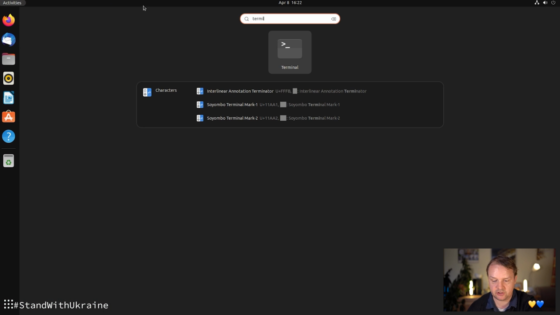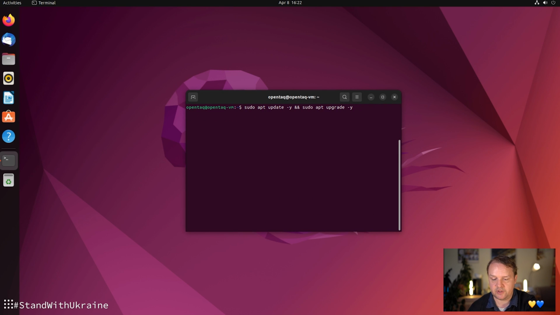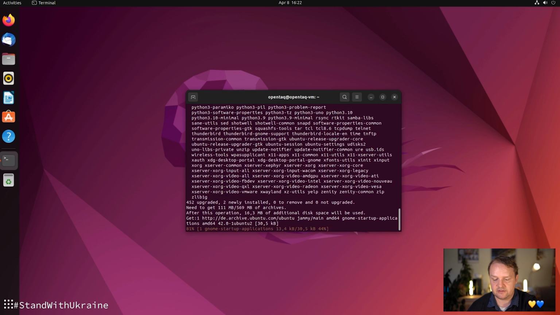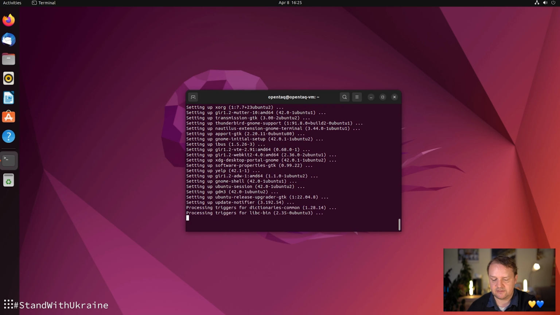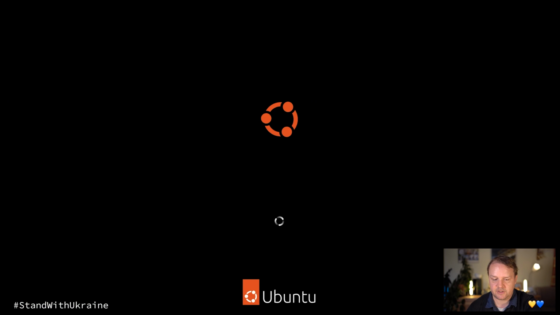Now we open the terminal. And here we enter sudo apt update and sudo apt upgrade. That update will take a few minutes. And in the end, we should then reboot the machine once again. So let's do that. And notice that the reboot this time is a bit faster than the first time, and we are done.